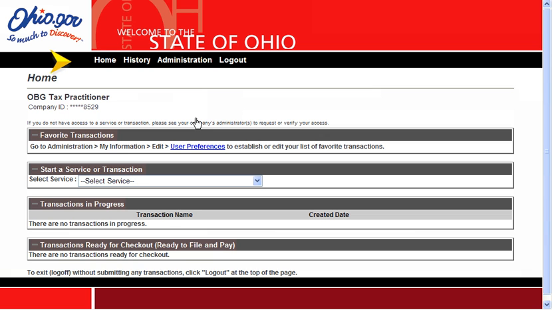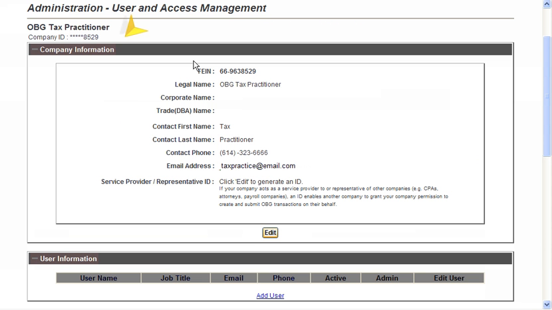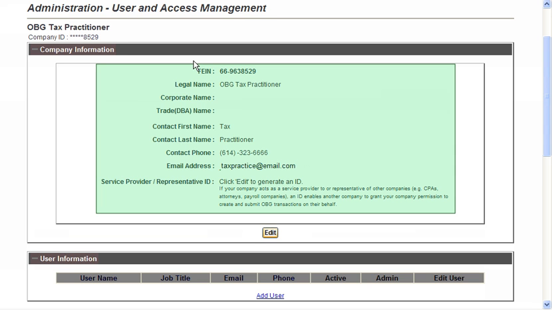Across the top of the home page, there are 4 links. We will be concentrating on the link labeled Administration at this time. By clicking on the Administration link, OBG navigates to a page that contains 5 separate sections. The first section displayed in the Administration area is Company Information. This section displays multiple fields of information including the FEIN, the legal name, the corporate name, the trade name, the contact phone number, the contact email address, and the service provider representative ID number.